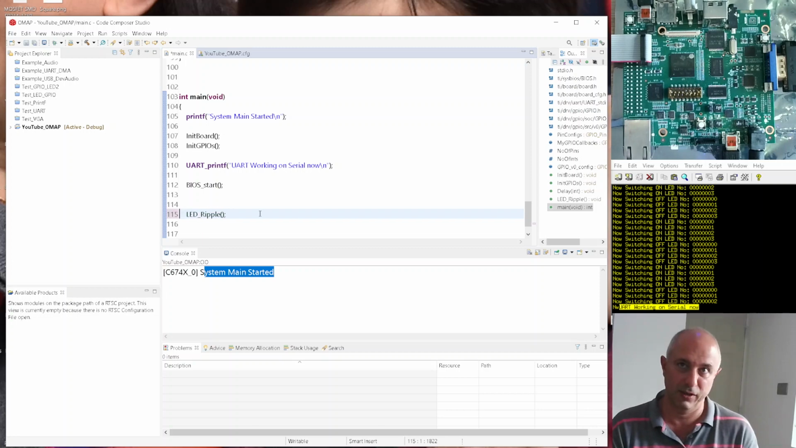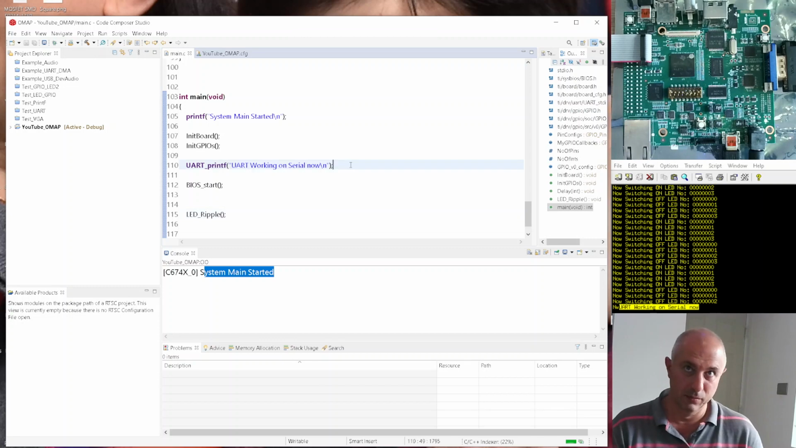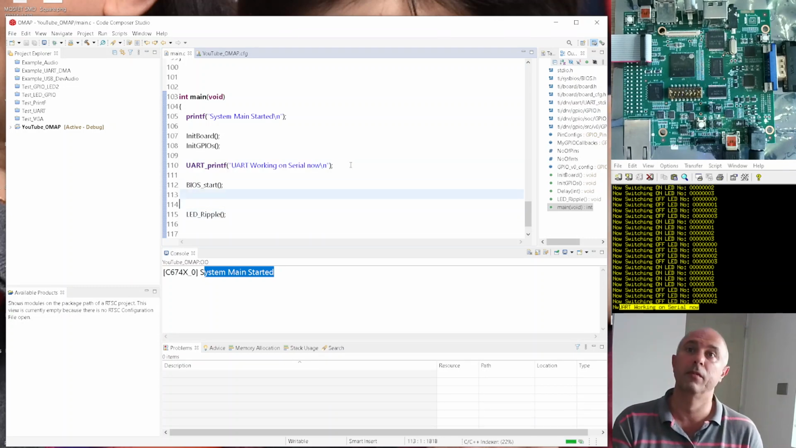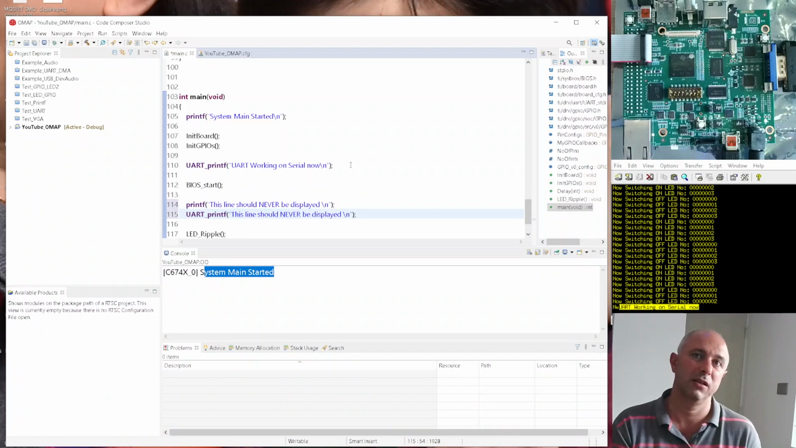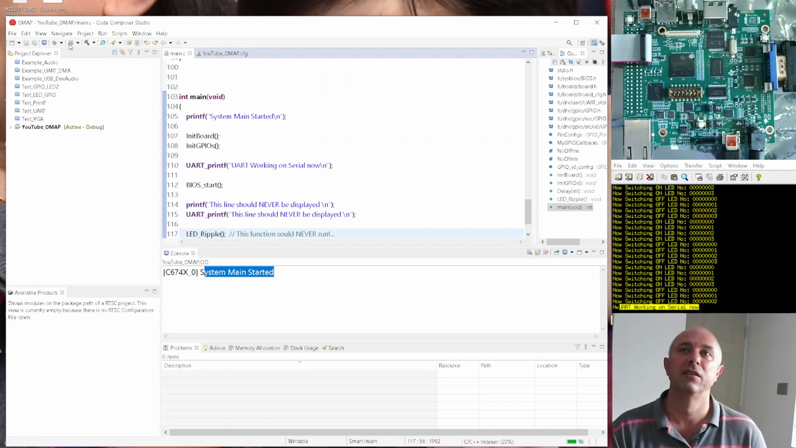Now watch if I enable that after. What's going to happen? I'm just going to spell it out for you so you know what's happening. You can read what I'm typing. This line should never be displayed. And similar thing, just in case you don't see it on the UART. This line should never be displayed, and this function should never run. And I'll show you why.